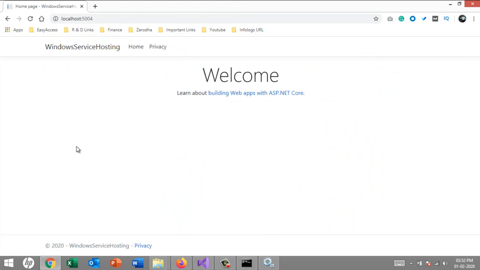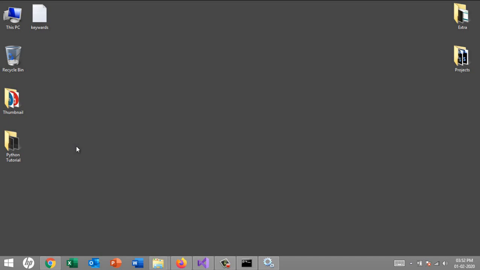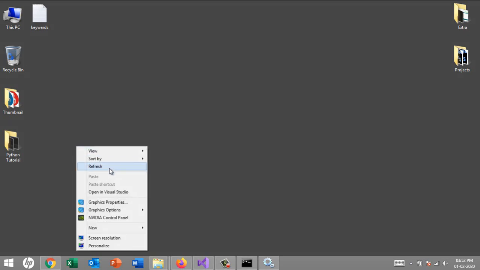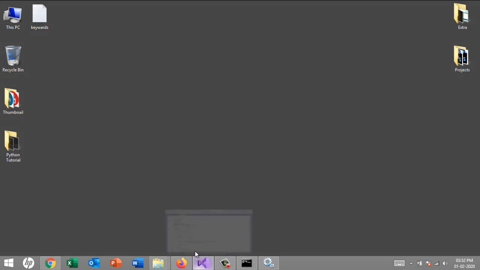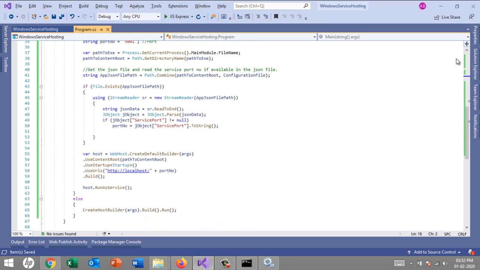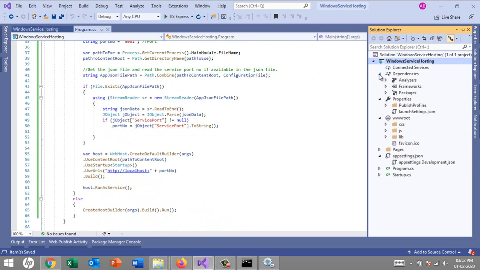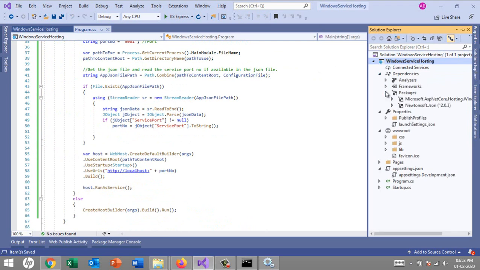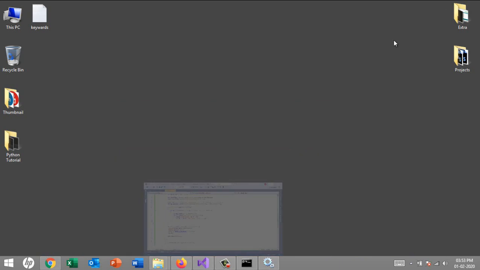So this is how Windows services are the easiest way to host your ASP.NET Core web application, just by adding a simple NuGet package, that is Microsoft dot, what was that? I don't remember. Yeah, you'll see all the dependencies of your project under the dependencies packages, that is Microsoft ASP.NET Core Hosting Windows Services, right? So this is all for this video tutorial.